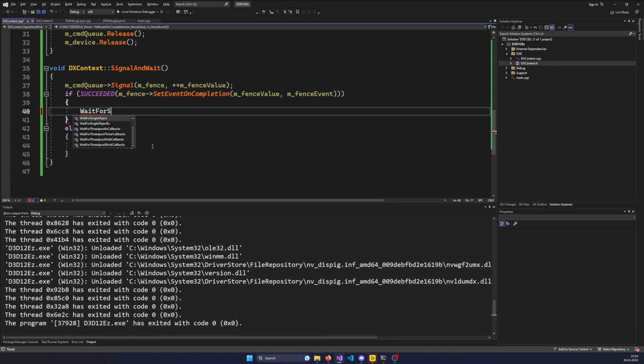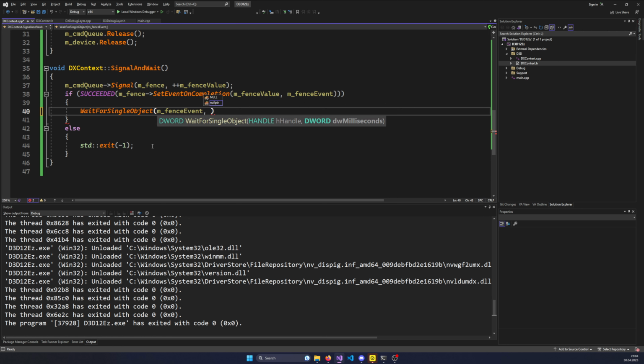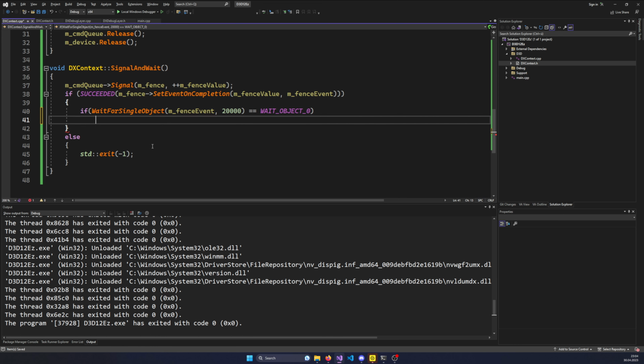So WaitForSingleObject. It's called like that on Windows. Now we want to wait for my fence event, and then we can provide a kind of timeout. I do like to put a timeout in here of 20 seconds. This is the maximum that it shall ever take. And what I want to quickly verify is that this is equal to WAIT_OBJECT_0. If this is equal to WAIT_OBJECT_0, everything is good.